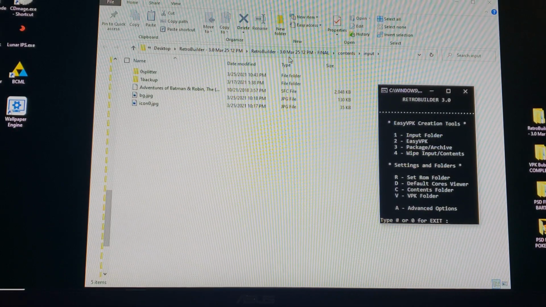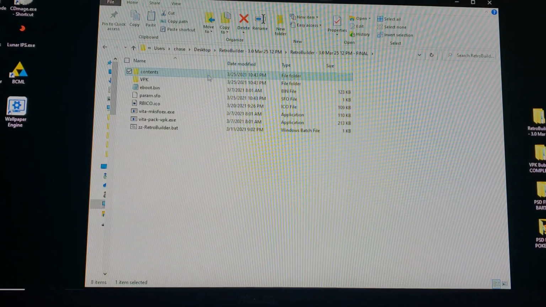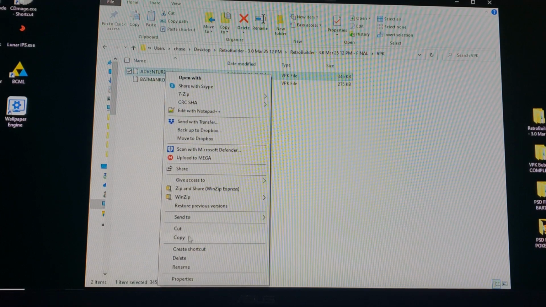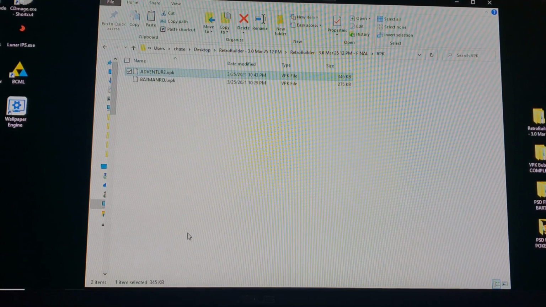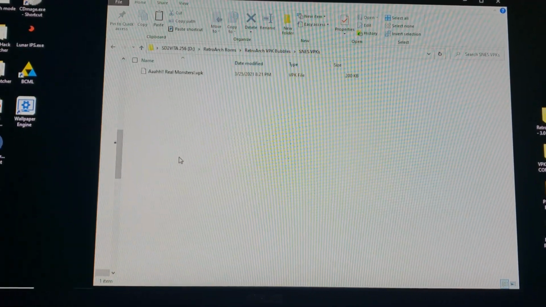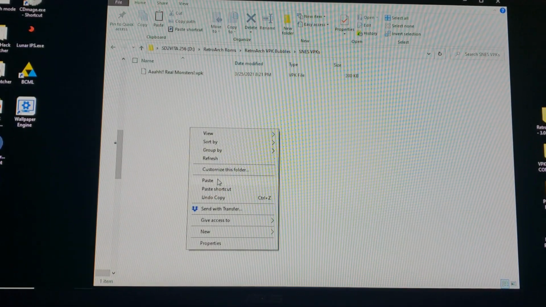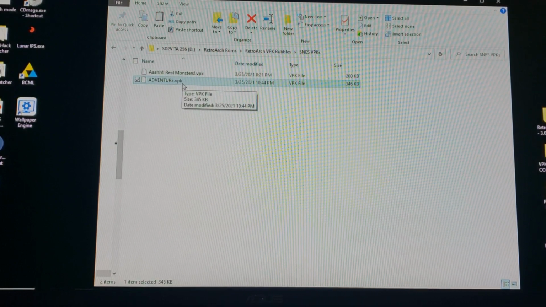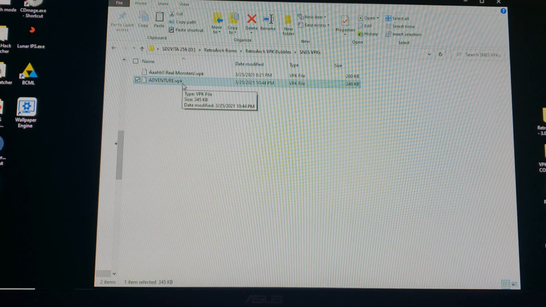Okay, so that should be done. We're gonna go back to the Retrobuilder. We are gonna go into VPK, and then there it is, Adventure. Okay, I'm going to go ahead and copy this and go back to my Vita so I can show you guys. Okay, brought up the Vita, and I'm gonna paste it in. There it is. And now that it's in there, it should be real easy.